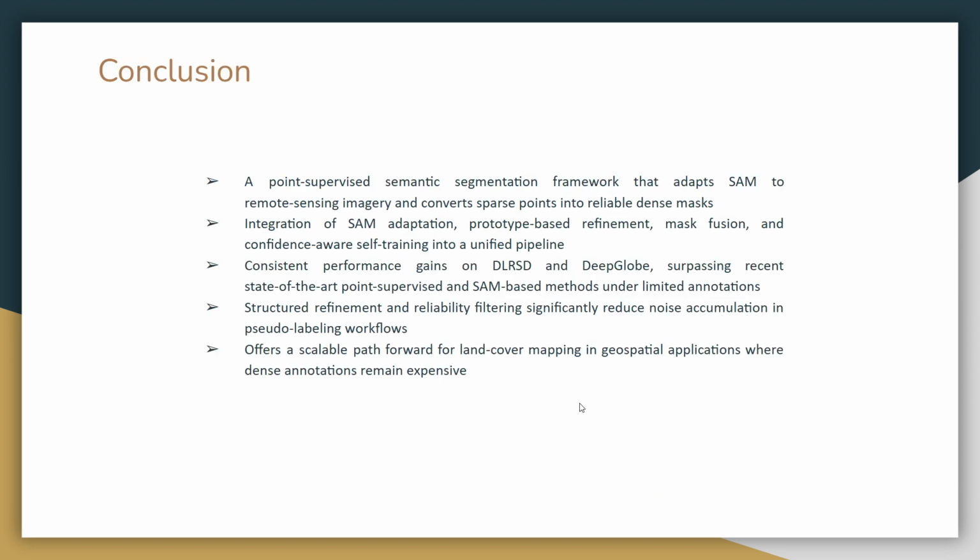To conclude, we present a framework that converts sparse point annotation into reliable dense supervision. The method reduces dependency on expensive dense annotation while maintaining strong segmentation performance. And also, this provides a scalable direction for large scale geospatial mapping where annotation cost is the main bottleneck.